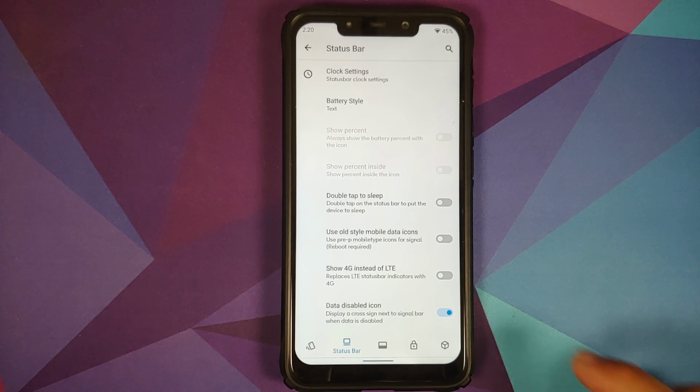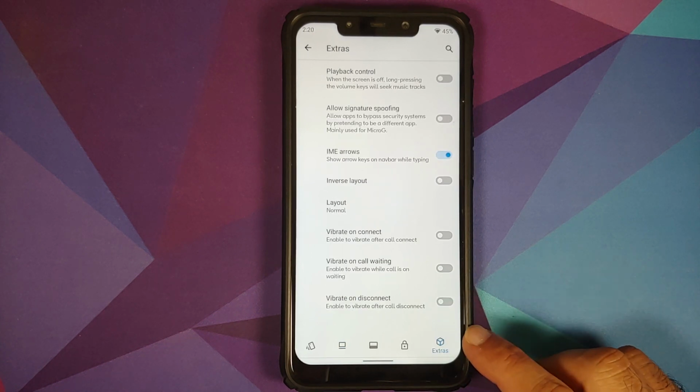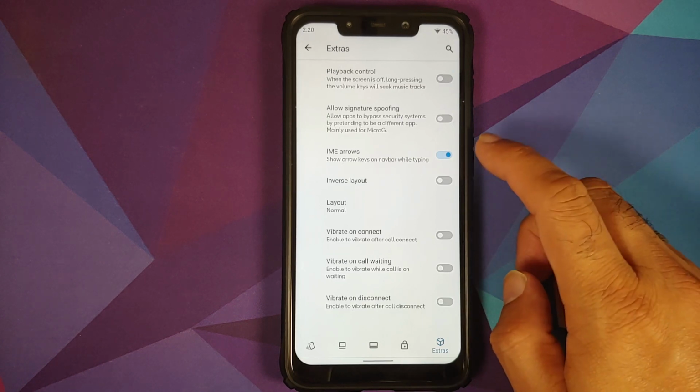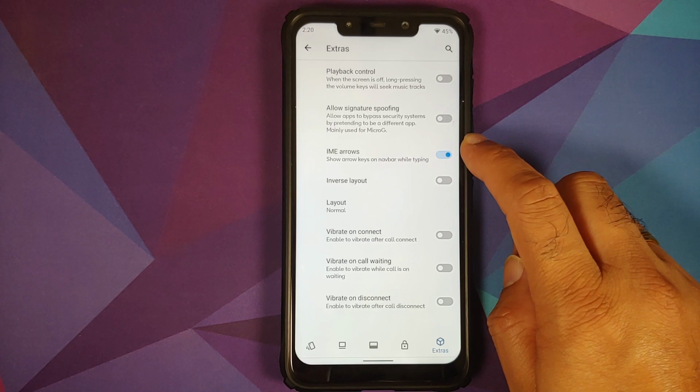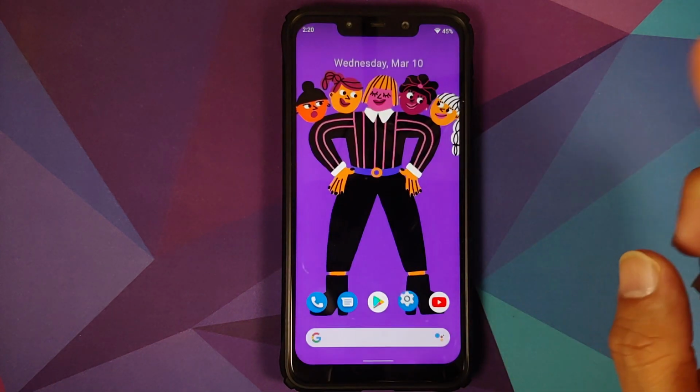Next up, we are still in Fluid customizations. Go to the last option, which is extras. Herein they have added a new toggle called IME arrows, and this is going to show arrow keys on the nav bar while we are typing.